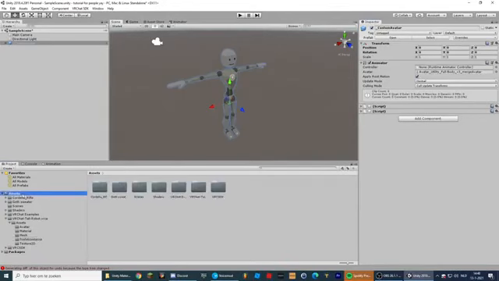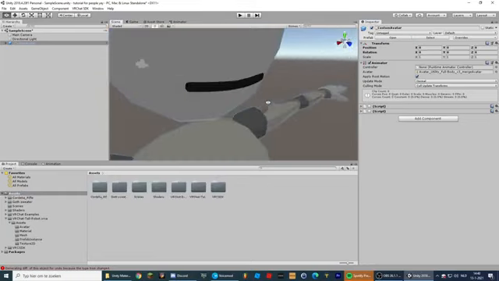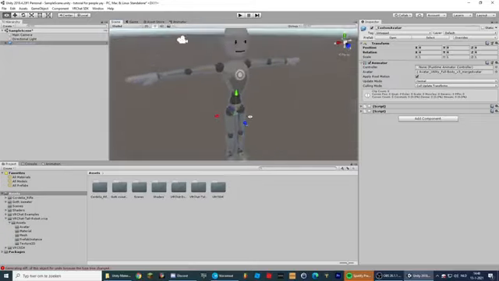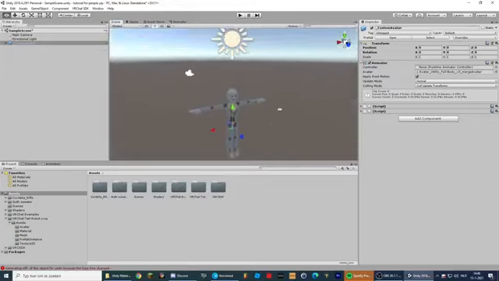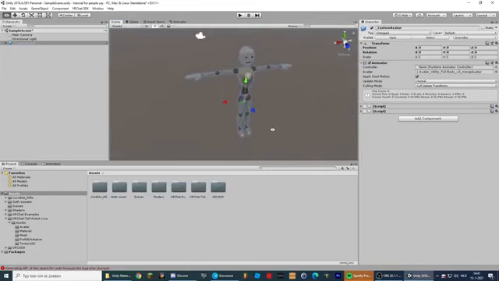Okay, so once you've done that, you want to edit your avatar, because now it is just a default avatar. If you upload like this, it's not really how you want it. So you want to customize it with some shaders.